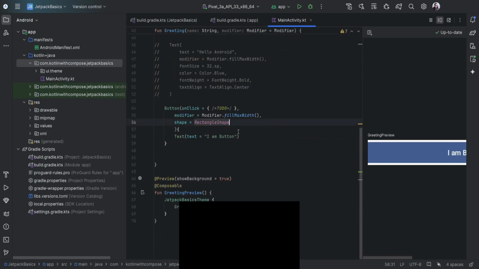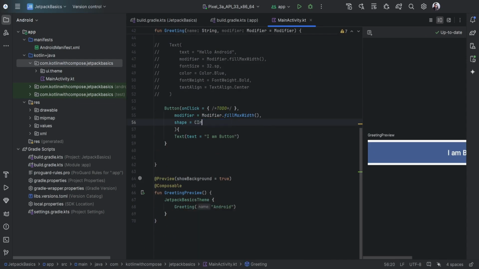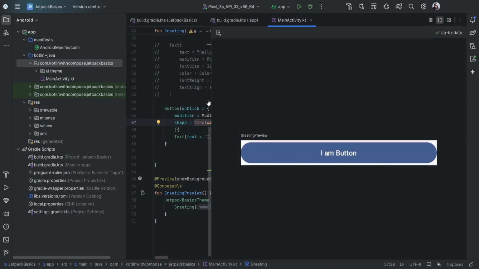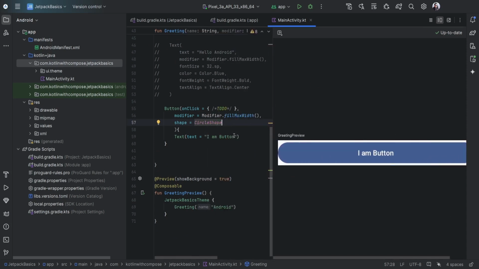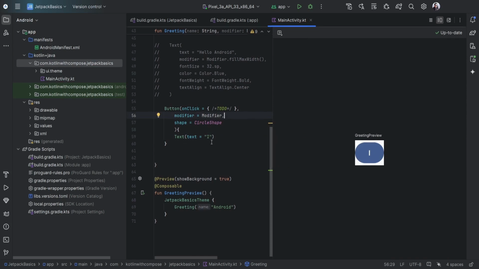Now if we give another shape like a circle shape, then yeah, it's quite circular maybe, but the text is too long to be circular. Okay, so we have this fillMaxSize, so yeah.